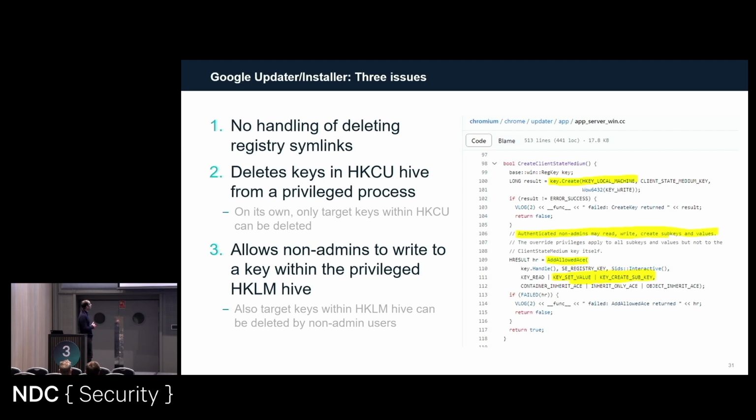The third issue is the more critical one: they create a key under the local machine registry hive, which is the protected registry hive. And that's the code on the right side that shows the key they create, called ClientStateMedium. And what they do is override the default privileges of that key, where they allow non-admin users to write to it, meaning that you can also create links under that key. And if you are able to create a link under that key as a non-admin user, you can point it anywhere in the local machine registry hive, and basically you will end up causing that installer or uninstaller to delete something the non-admin user should not be allowed to.